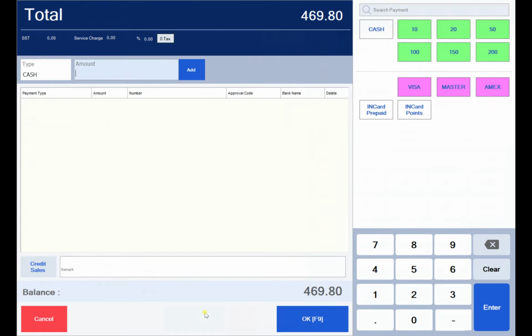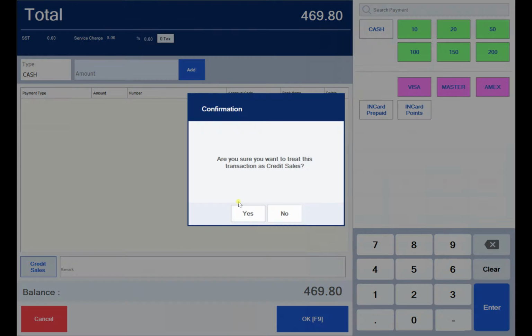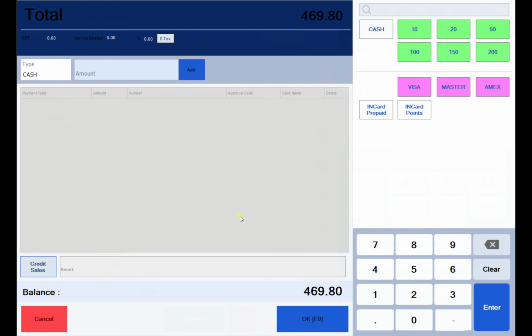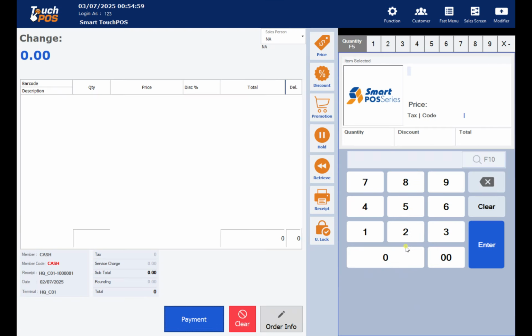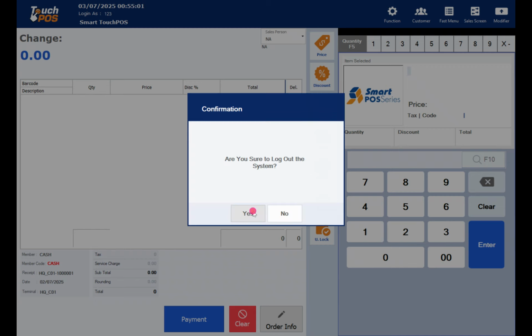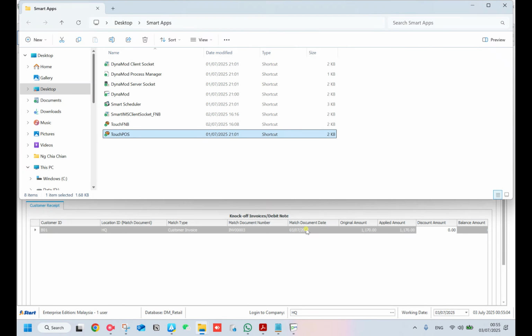So now they are owing you this much. But they don't pay you cash now. If you go to payment, when you maintain your new customer, if you allow this ABC customer for credit sales, then this button will show. You just press this one. Then it will directly flow to the back end to be included in your statement. It will generate an invoice for you as well.